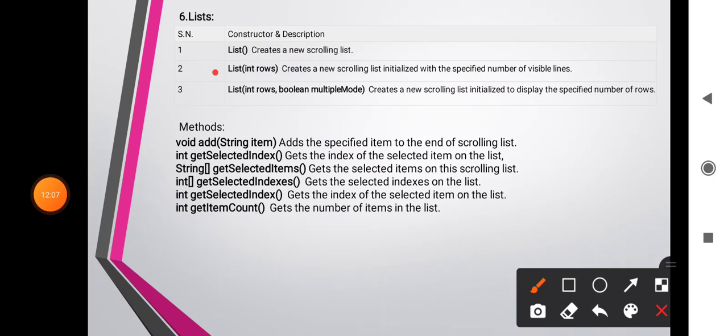Then the second is List with rows, which creates a new scrolling list initialized with a specified number of visible lines. Then List(int rows, boolean multipleMode) creates a new scrolling list initialized to display the specified number of rows. Then it also has its methods.